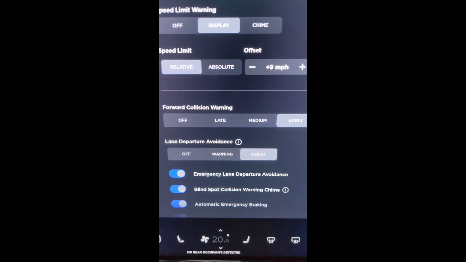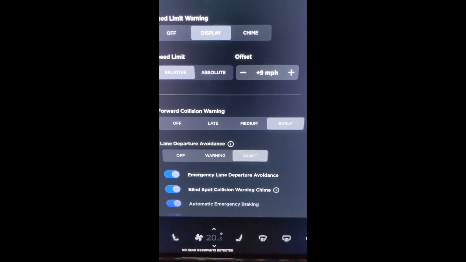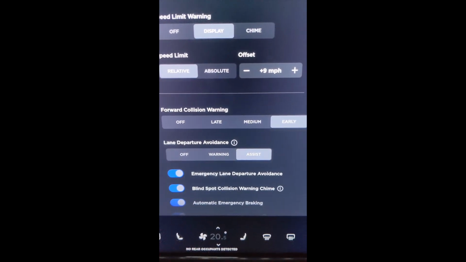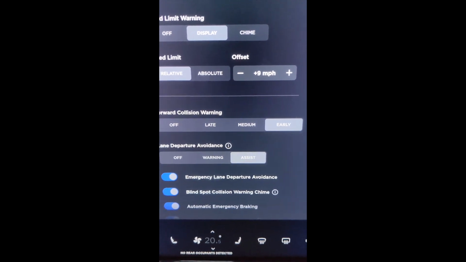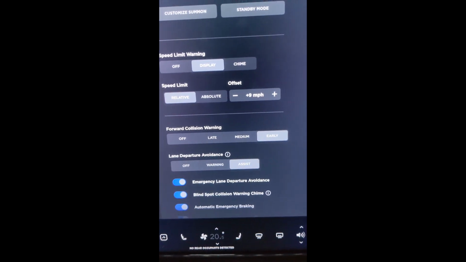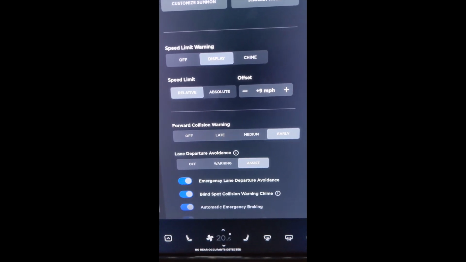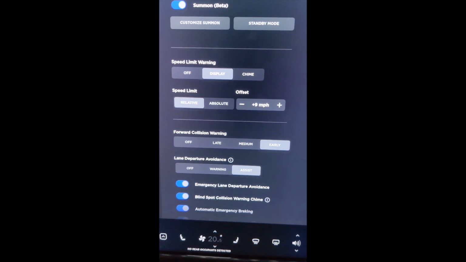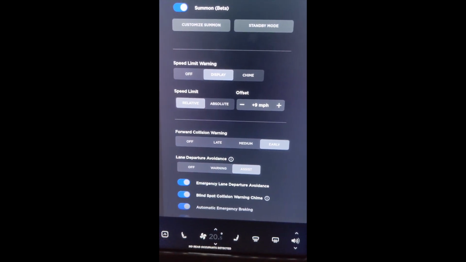It's absolutely amazing. Blind spot collision warning chime. When somebody's in your blind spot and you try to get in their lane, you'll get a chime. There we go. Emergency braking speaks for itself. When the car detects an obstacle in your way, it will automatically brake. It happened to me, I would say, twice already, and it's a really amazing feature to have.